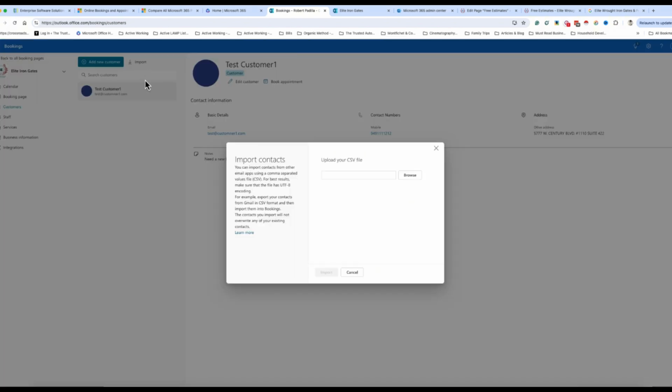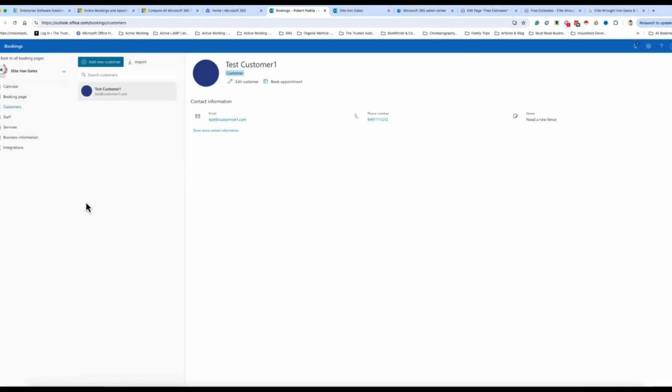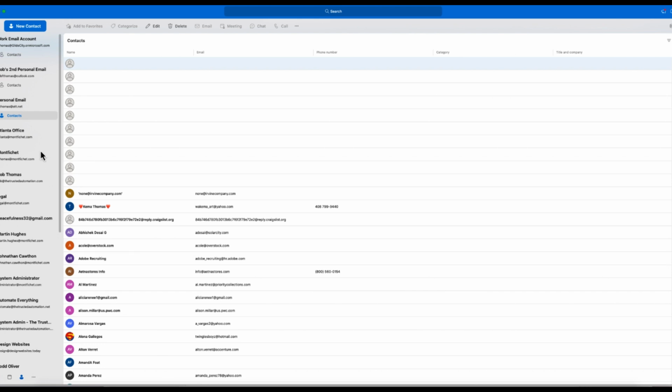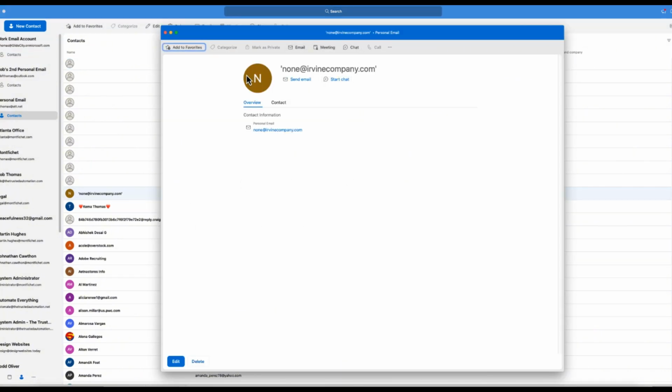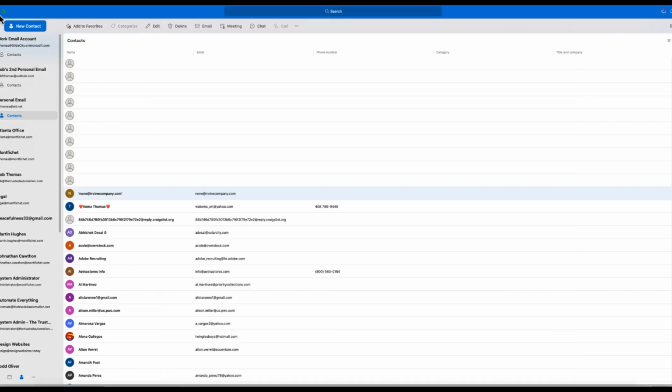I can also import a CSV file up in here, and I can import all my existing and new customers into this booking infrastructure. I make it available so I can pull up their information in here, look at their information, and have it as contact information, as a contact inside of Outlook.